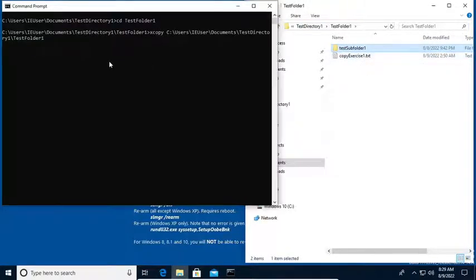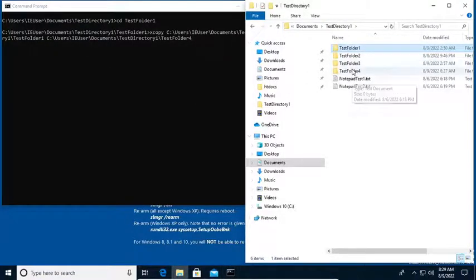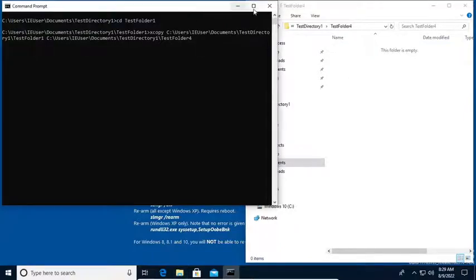So let's say I would want to go and copy it to users, IE user, documents, and test directory 1, and test folder 1, and I want to put it in our test folder, oh sorry, it should be test folder 4. Okay, because I don't want it to be copied here, but instead I want it to be copied in the test folder 4 here. So let's just run through again the command here.